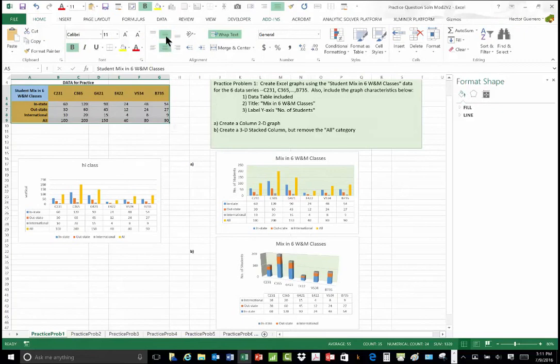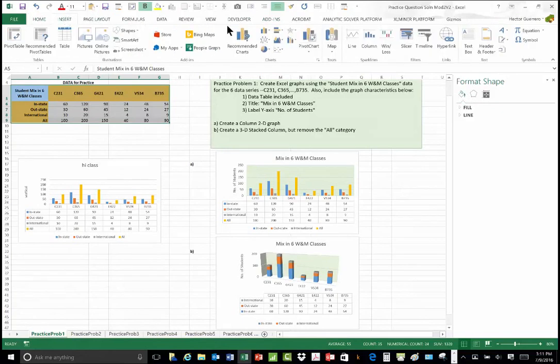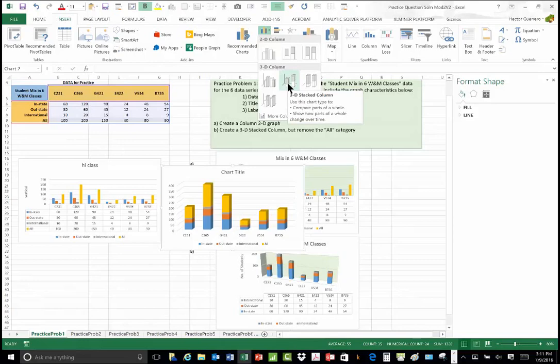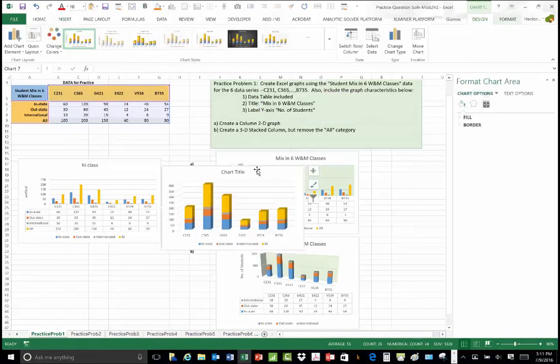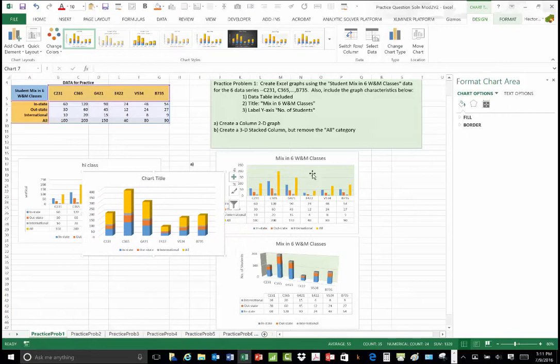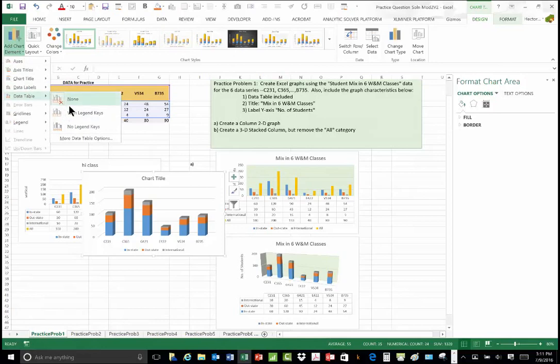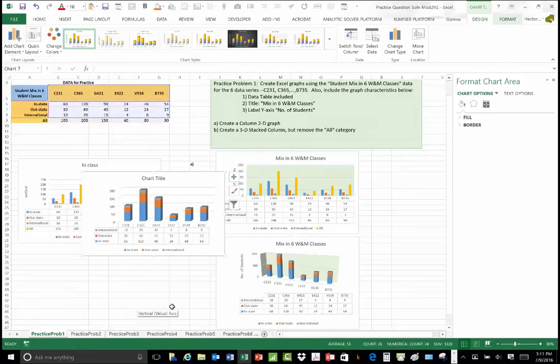Now we can also take this data and turn it into a different type of graph. Let's do this time a 3D stacked bar or column graph. So here is our 3D stacked column. There we go. I said I didn't like the all element in there, so again I can engage the all element with my mouse, hit return or delete, and voila, there it is. Here also, in this chart, I can add an element. I can add a data table with legends, just like I did before, and there we go. We see virtually the same graph.